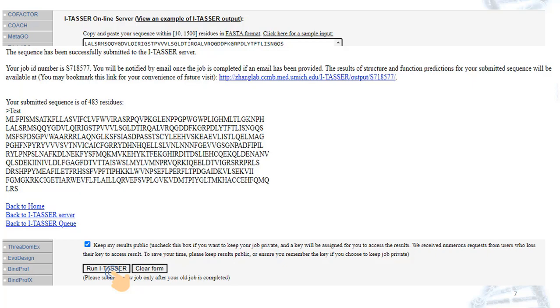You will receive a message on your mentioned email ID when your structure has been predicted, and it will take almost 1 or 2 days.